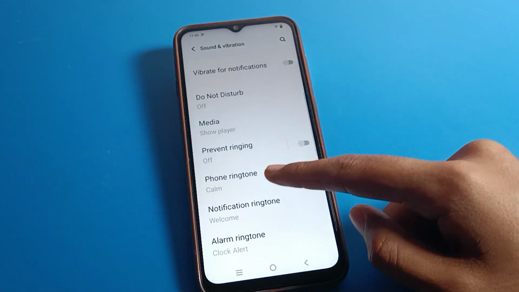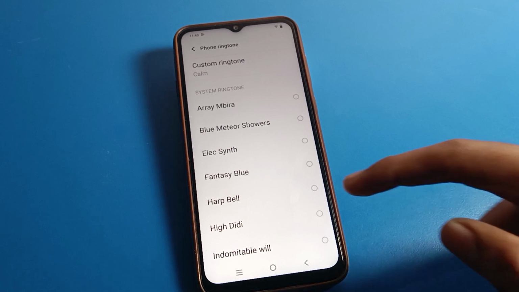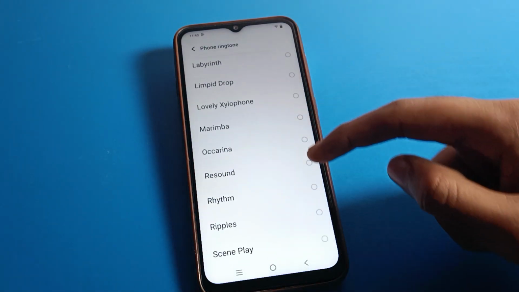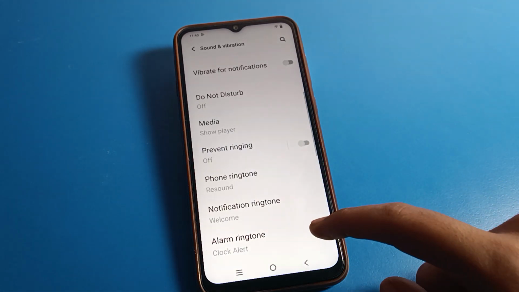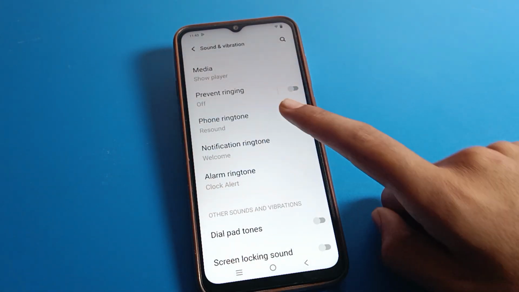If you want to set or change your vivo phone ringtone, you can change it from here. Select a ringtone, and your ringtone will change. So friends, now we will click on notification ringtone.